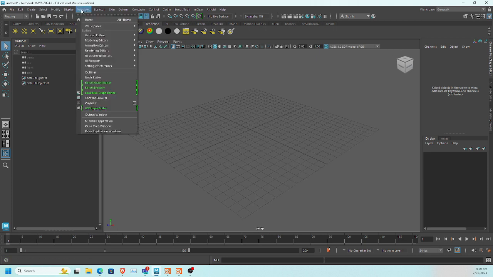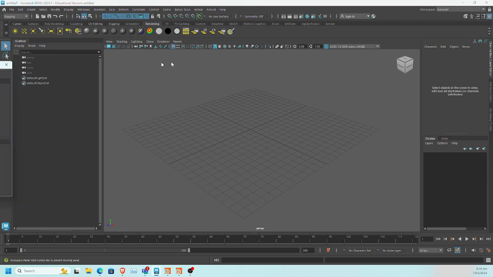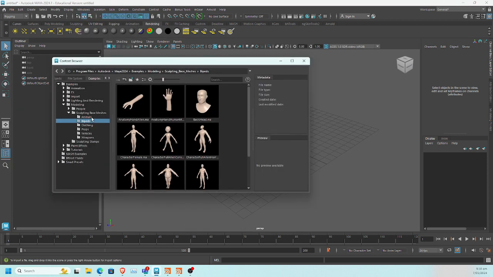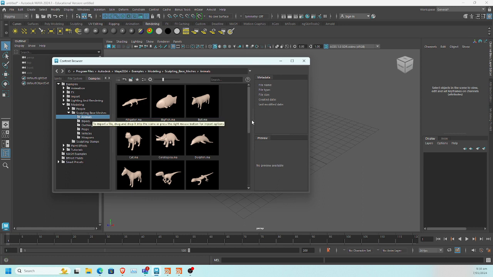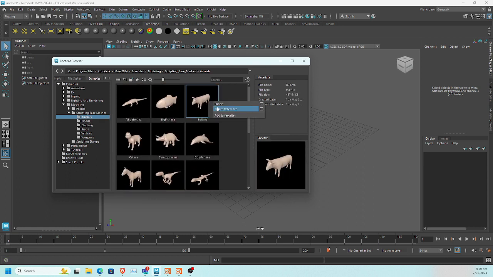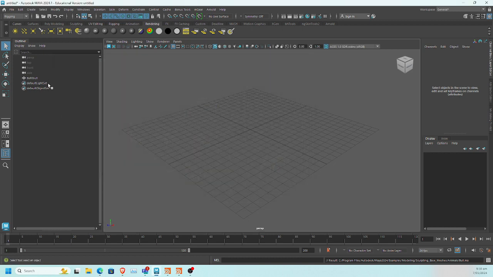So let me just grab a very simple geometry from our content browser. I don't know, something with a belly, like maybe this cow.